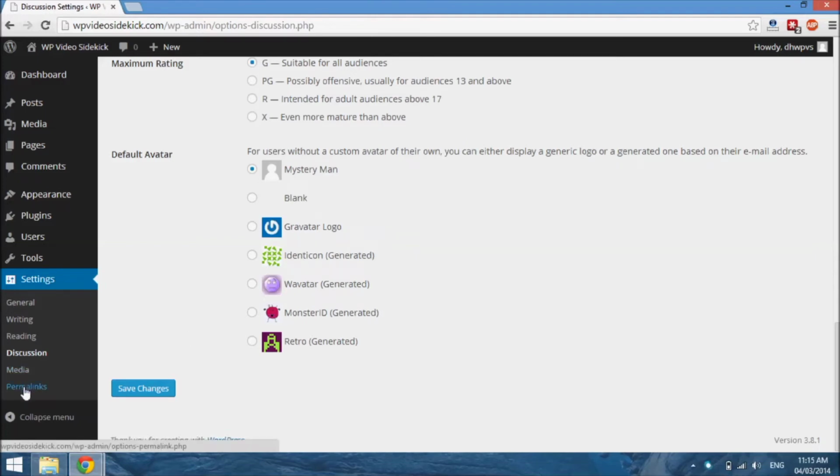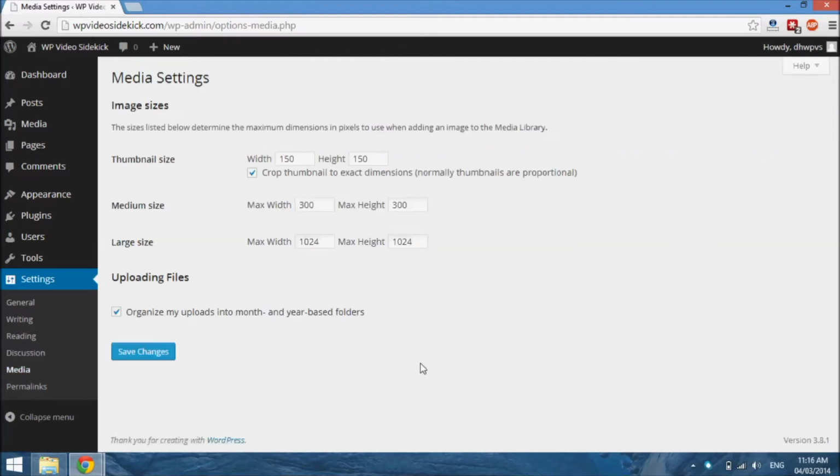And we've already covered media permalinks, so media is the next one that we would look at. And basically the WordPress thumbnail size, I mentioned earlier that when you upload images, especially larger images, WordPress will create multiple sizes, and these are the default sizes. And you can change this, but really, unless you have specific reasons to do this and you know what you're doing, then you probably don't want to change this.